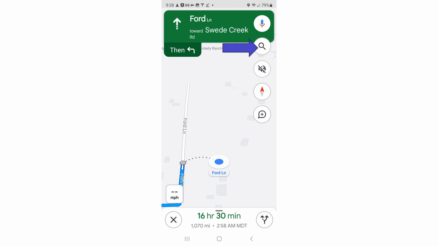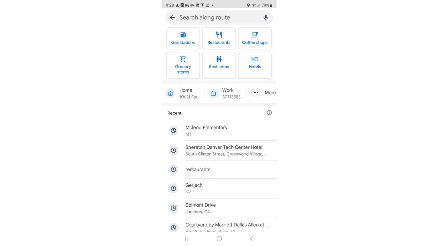From here, we can use the search icon to search along our route. This is a great function. I use it a lot for gas or other things, and in the 2023 rally, it was used a lot to find restaurants along the route. In this case, we're just going to search for a gas station.